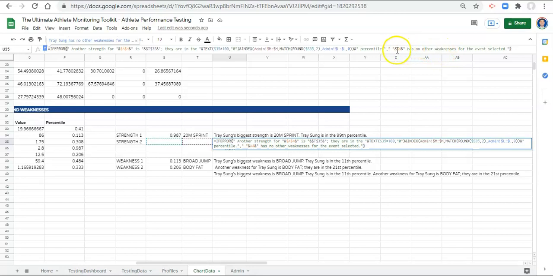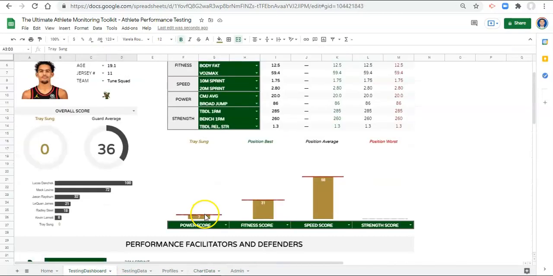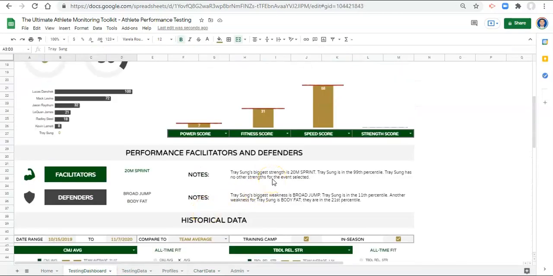However, instead of having it say, if the athlete doesn't have a second strength, that the athlete has no other weaknesses for the event selected, say the athlete has no other strengths for the event selected. And click enter. And now it's back again. The final adjustment that we have to make is for 0 values. I'm going to go to our testing dashboard. And first, let's check. Okay, it's back.